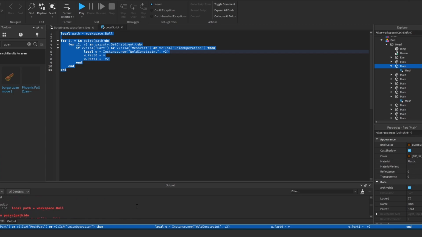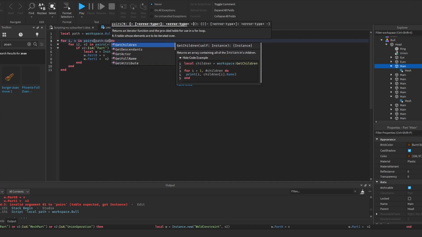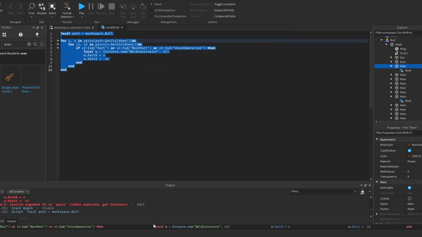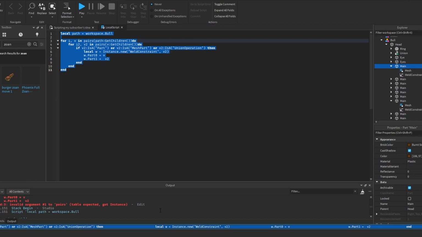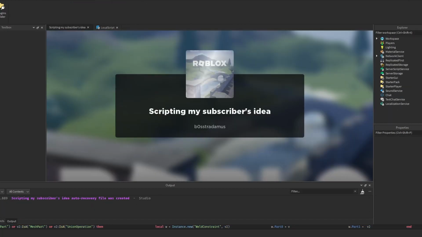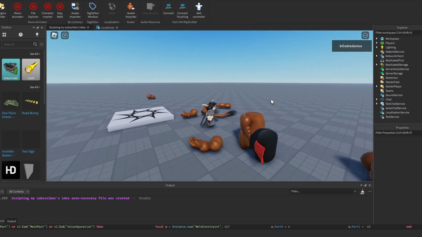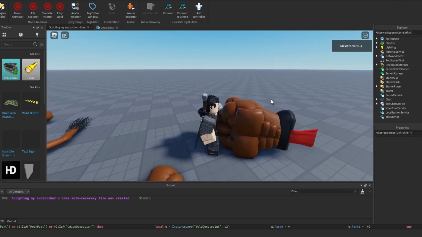There's an error. Invalid argument, pairs. Get children, I forgot to put a get children in here. Now it did work. Let's play it. And as you can see, it did work. It did work, guys.